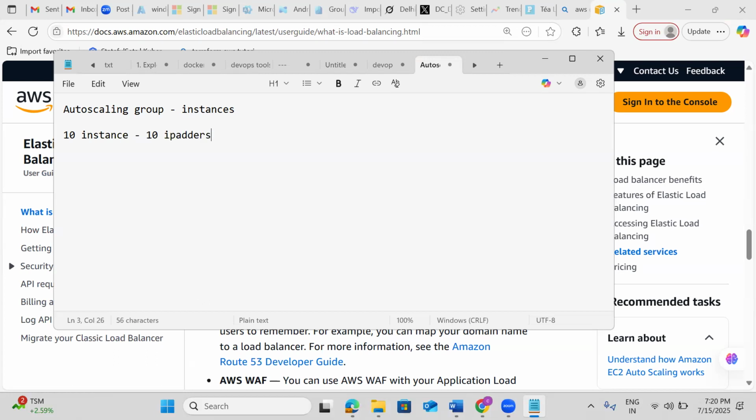But what is the problem is the user doesn't know those IP addresses, or I can't give that IP address to the user. And even if I give that IP address also, if the server reboots, what is going to happen? It changes the public IP. That changes the IP address.